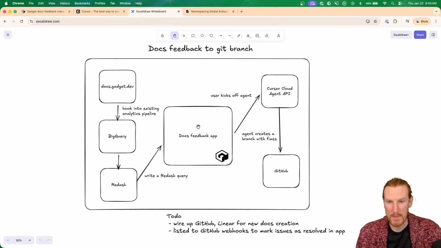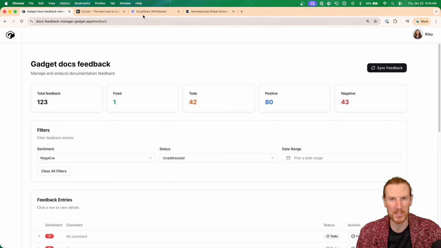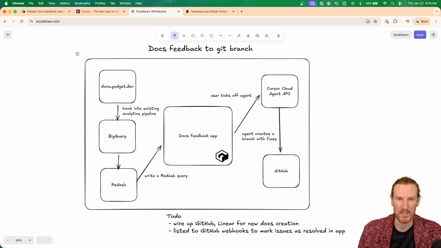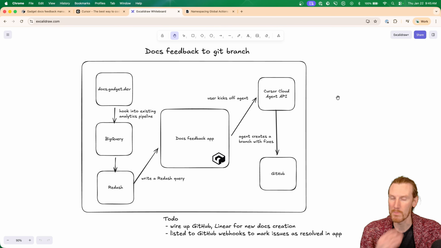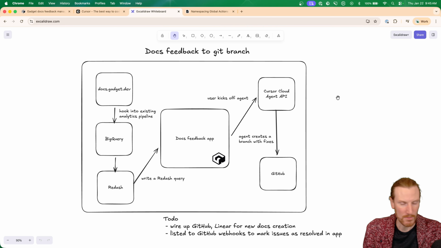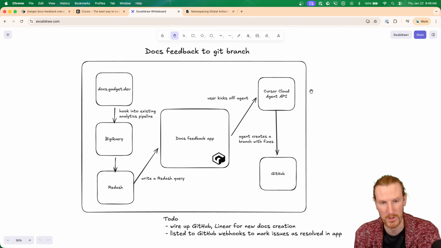And recently, I kind of rebuilt the app. I'm not going to claim this to be the prettiest app in the world, but the old one was even fugglier. And so I rebuilt this app and actually added this additional agent loop. I want to add some automation to our docs updating process, and this is kind of step one. So what it does now is I've added an agent button in the UI that will actually kick off a Cursor Cloud agent using their API. And it will actually go ahead and spin up a branch in GitHub with proposed docs changes to address the feedback.